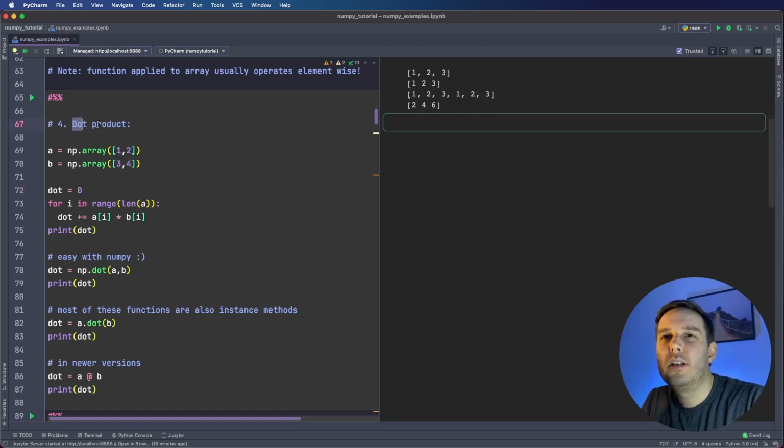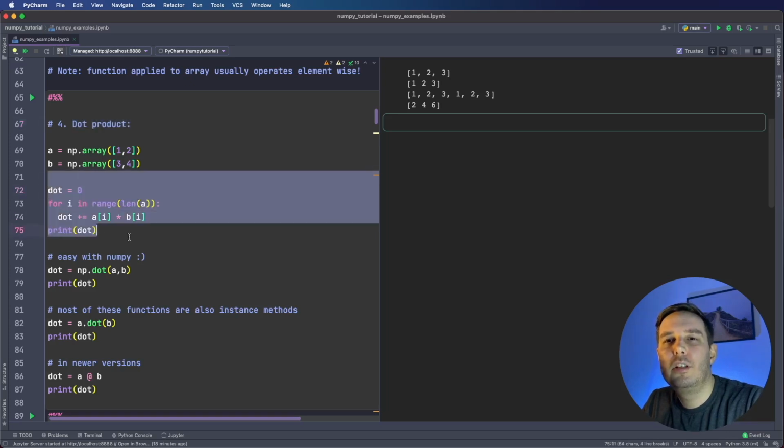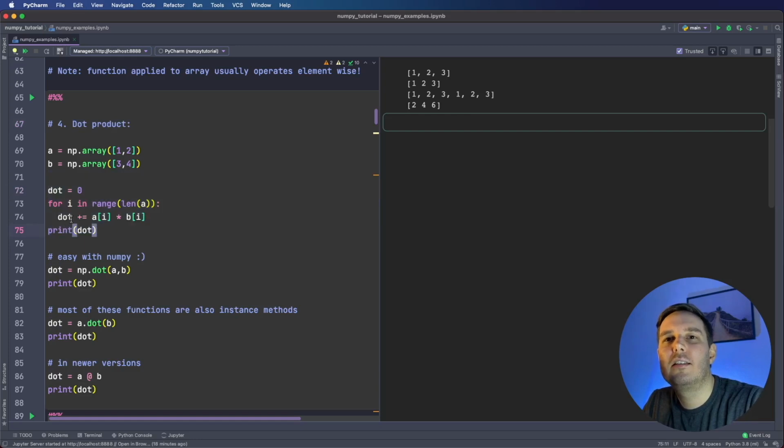So the dot product is very important in a lot of use cases. And if we want to do it in Python code, then we would have to do it like this. The dot product is defined as the sum over the products of all the corresponding elements. So basically we need a for loop here and then multiply each corresponding element and sum it up. And in NumPy, this is much easier. So this is a one-liner.